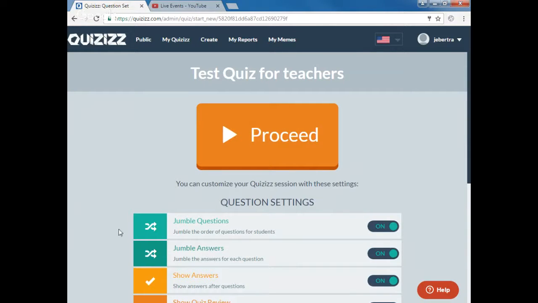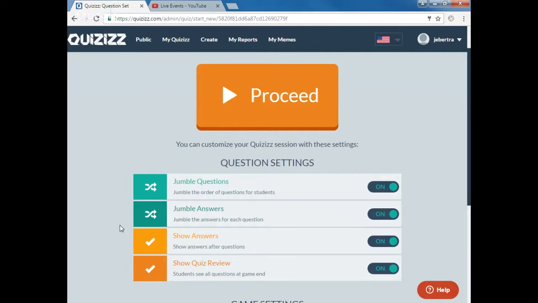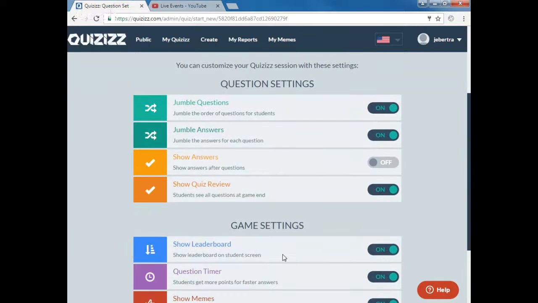Make sure all of my settings are set as I want them. My first mistake doing quizzes was I showed the answers with my kids, and they did not tell me until the very end. So I'm definitely not going to show my answers. Jumble the questions, jumble the answers, show quiz review, so they can see all their questions at the end of the game. I like doing that so they can, on their own time, see it.